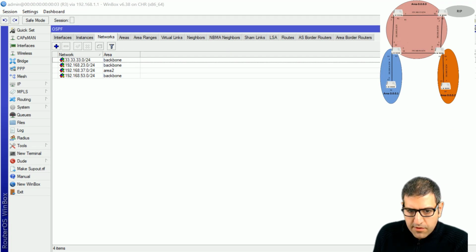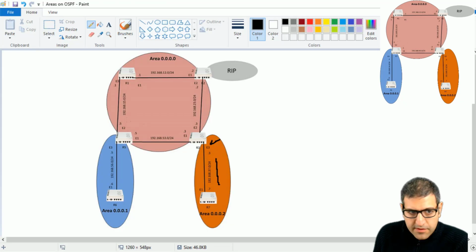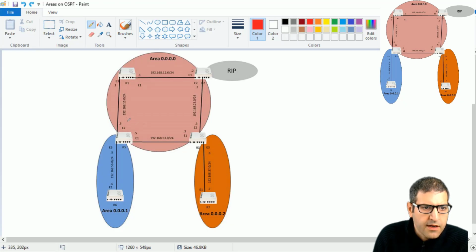Okay, let me now go fast to router 5. Router 5 has a link on Ethernet 2, which is inside area 0, and then also on Ethernet 1, which is also inside area 0. And then it has Ethernet 3, the link on Ethernet 3, which is inside area 1. Okay, so we have to put 192.168.15 and 53 and the bridge interface in area 0. And then 56 will be inside area 1.